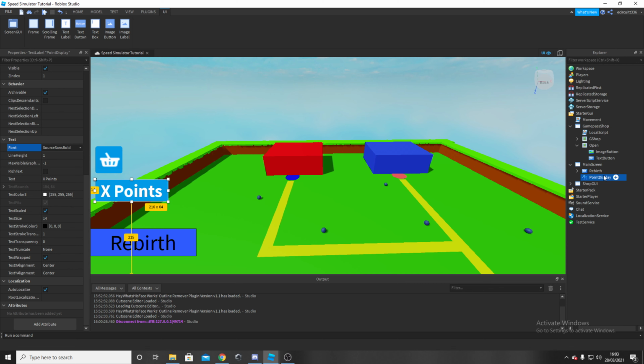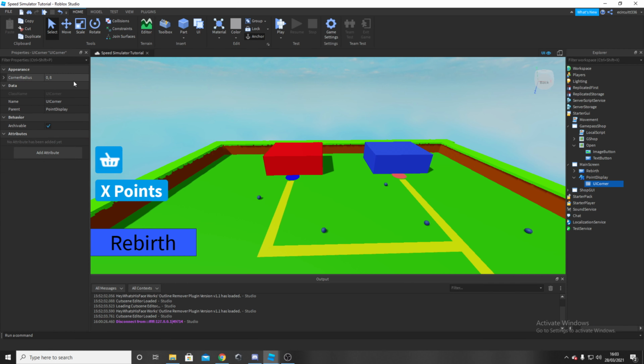Awesome. Now I'm going to add in a UI corner, and then this will just make it look nicer. I'm going to set this to 1, 0 for the scale. Oh no, I'm going to set the scale to 0.1, that looks better.